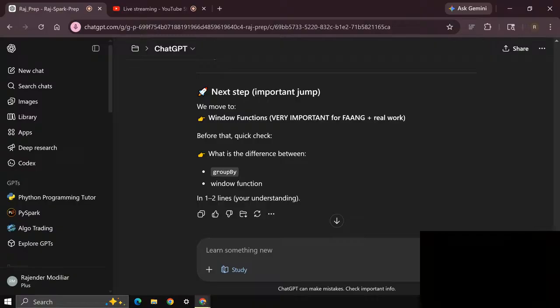It's a little tricky question. Before learning it, I have a better idea of... okay, I don't have much idea about the window function, so that's the reason I'm not sure how to answer this question.